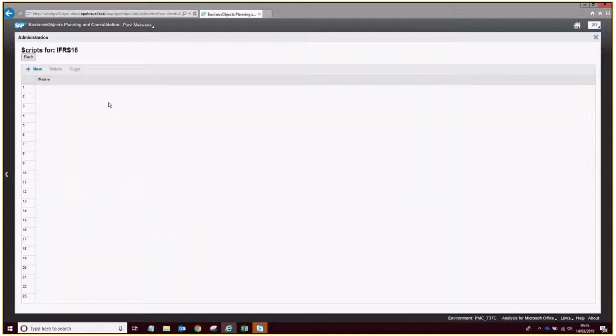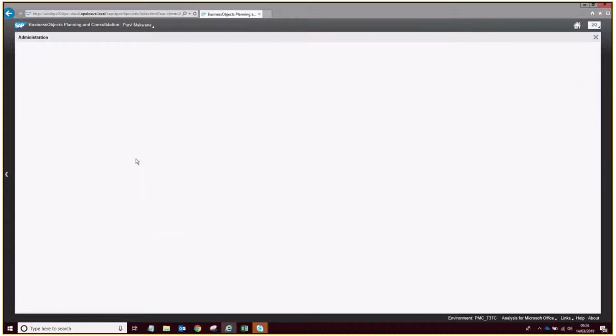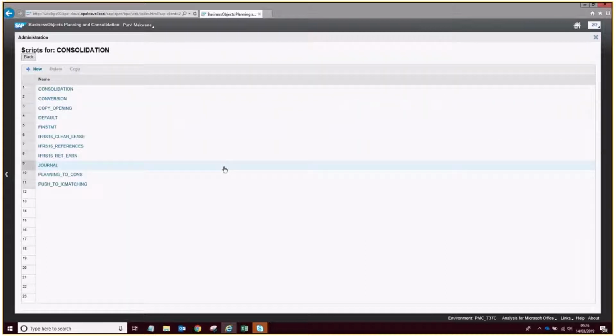There are also some logic files in the consolidation model that need to be added for the IFRS 16 computations. So we have this IFRS 16 clear lease piece of logic, which clears the lease audit trail member prior to copying lease data into the consolidation model. We have this references file here, which contains all the consolidation model variables. I'll open this up in a moment. And we have the IFRS 16 retained earnings bit of logic. So this runs the retained earnings and carry forward business rules.